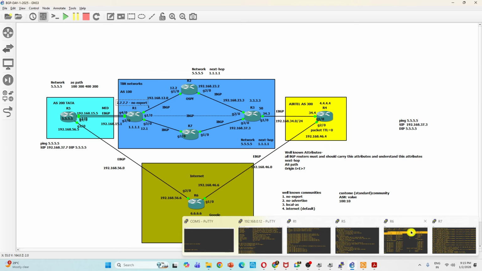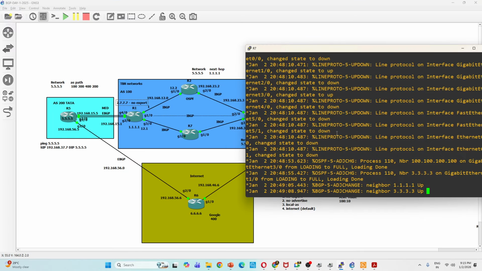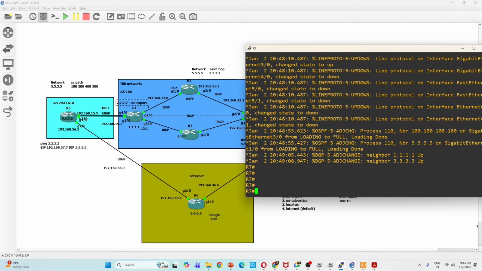So go on R7. Is it interesting or boring? Just tell me. Communities are interesting. Interesting, sir. If you are finding it interesting, man, you're so good. Communities are a very boring concept, but if you're understanding very well, I'm so happy. You guys are doing labs or understanding the concept very well.